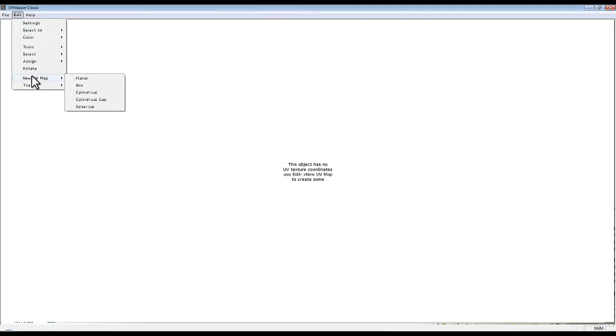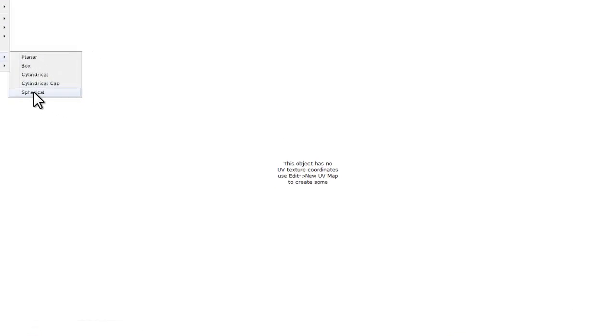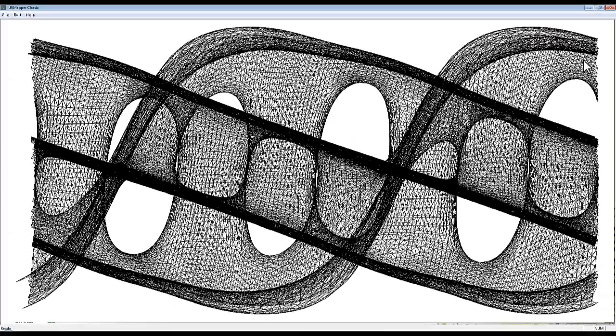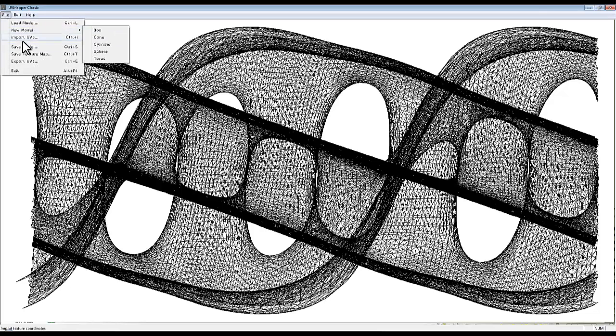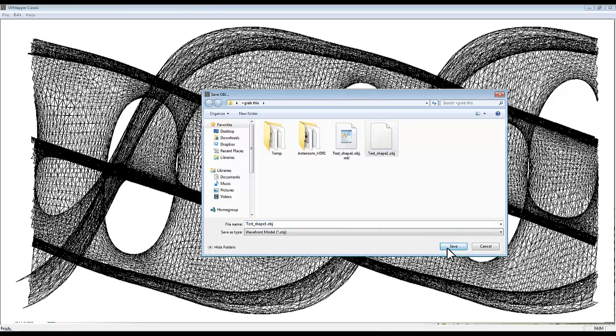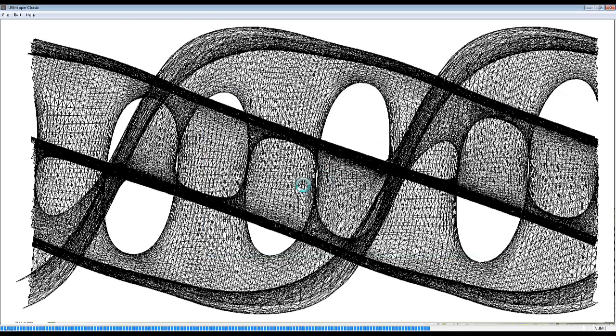So you go edit, new UV map, and I'm going to do spherical. Because the model is lying flat on the ground, I'm going to go for Y axis, so that's an axis straight through the top and the middle. I'm going to scale the result and go OK, and that should more or less fill this area. And then I go file and save model and go OK with those options. Overwrite my existing model, yep, that's fine.